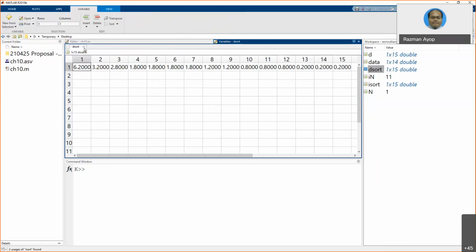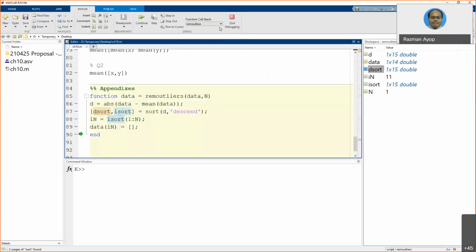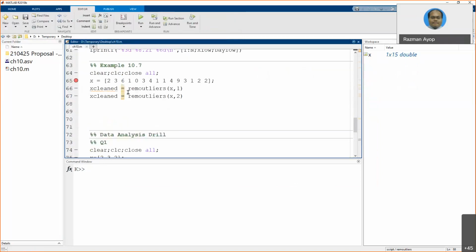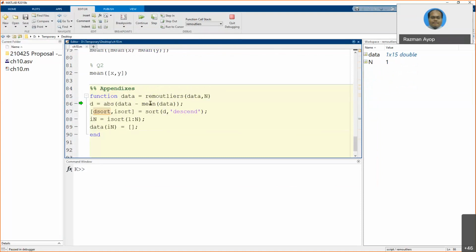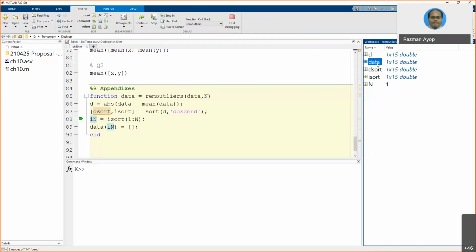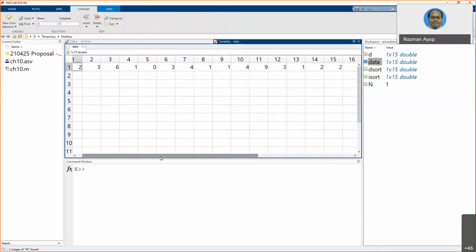Okay, wait. I need to run this again. Okay, step in. Okay. So this sort. Okay. I clicked it wrong. So this is the original data.